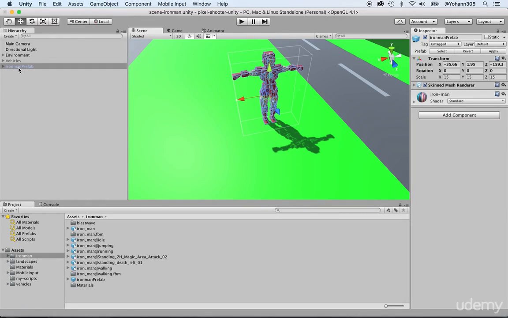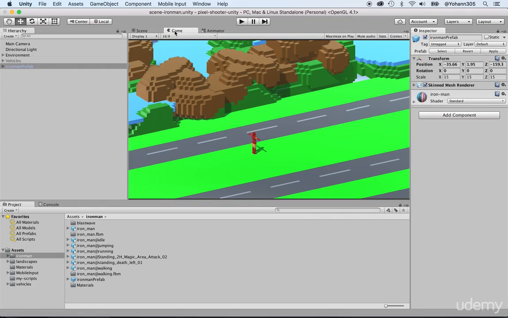So far, we've added the Iron Man prefab, and it's right there. And by the way, make sure it's at the same position as mine, which is negative 35.6, 1.95, and negative 159. Now, it doesn't have to be the exact same one, and usually if you drag and drop the prefab here, you will have the exact same position as mine. But what matters is that when you click on the game here, you will be able to see your character.